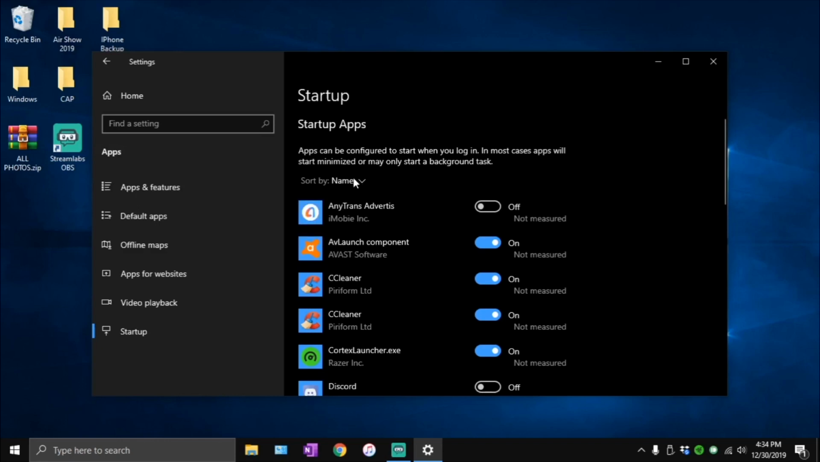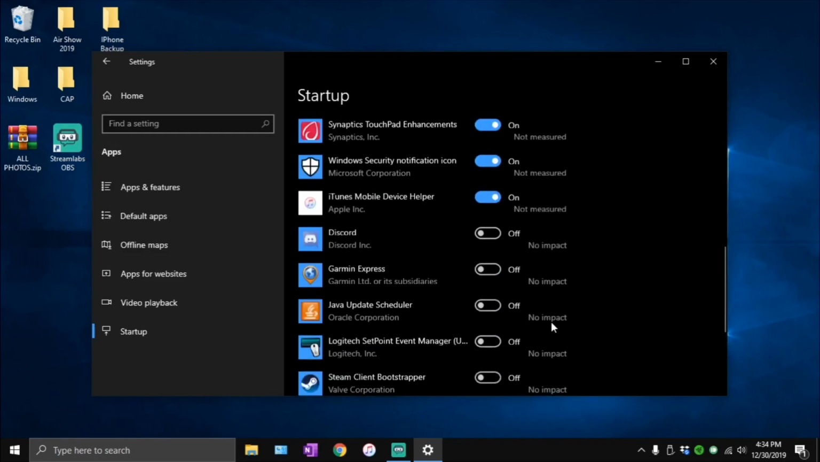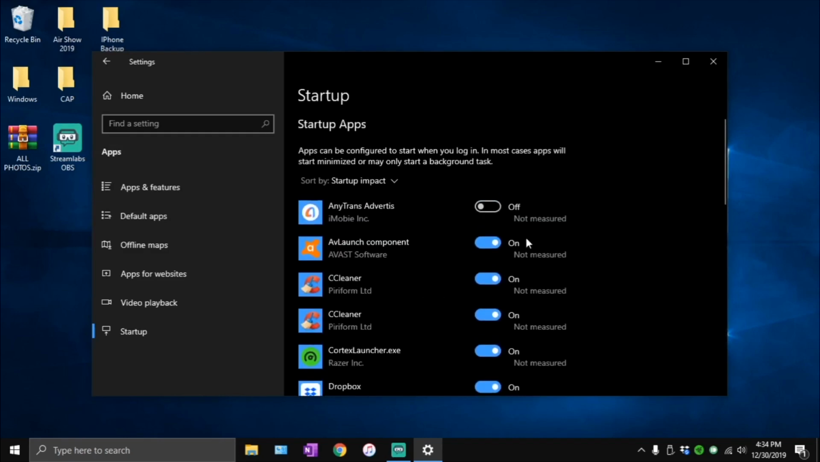So you could sort them by startup impact and then turn them off all the way down here. So no impact and then not measured. So turn off the ones you don't use if you don't use some apps. So go home.